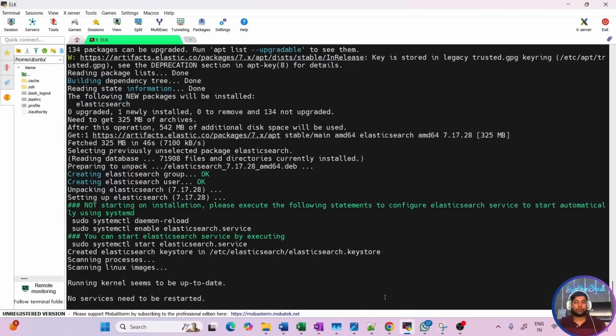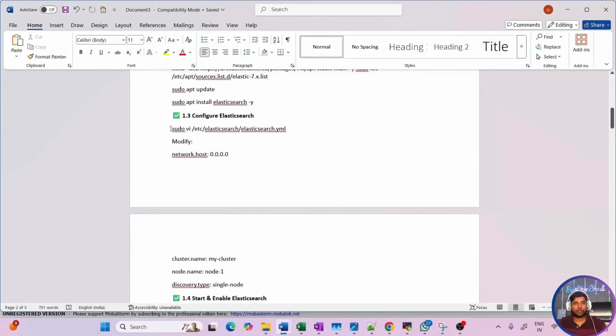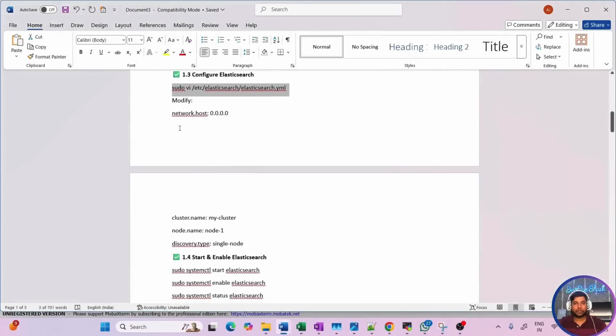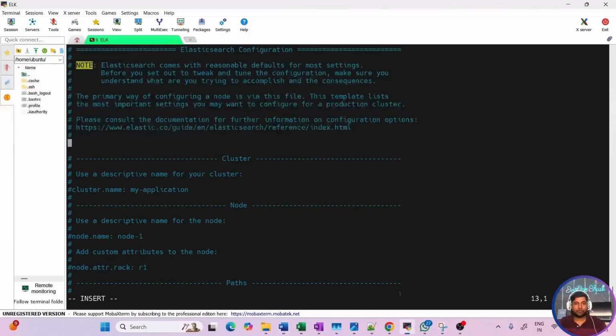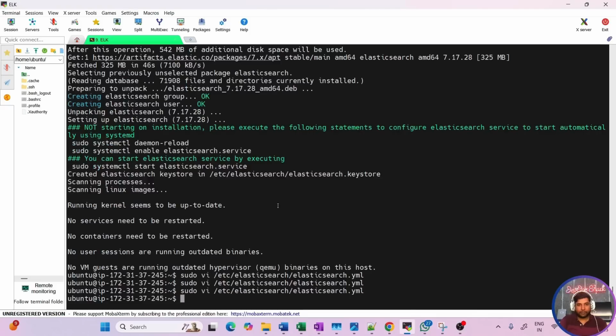So next up, we have to update the configuration file for Elasticsearch that is present in this YAML file. Let's open this, and here let's go into insert mode. Here we have to add these things: network host, cluster name, node name, and discovery type. Let's add this and save this.